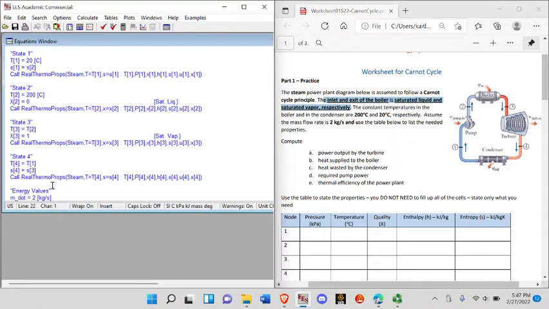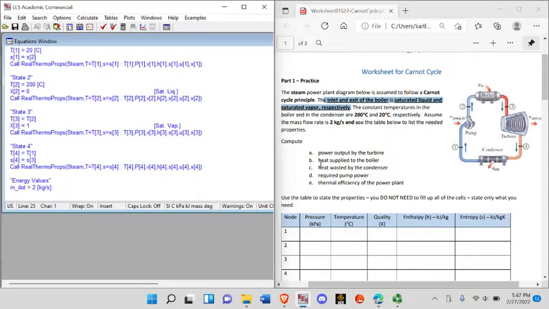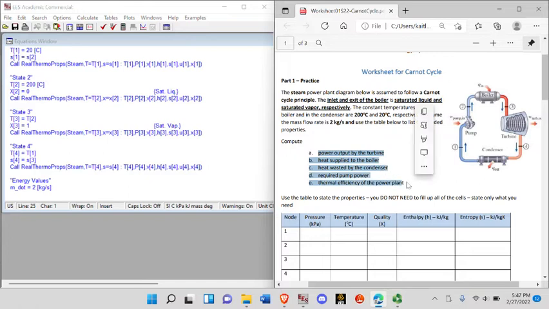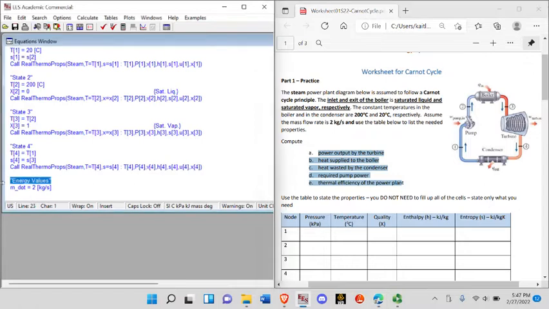Okay. Now we have all of our thermophysical properties at every state. We're going to compute the power output of the turbine, heat supplied to the boiler, heat wasted by condenser, required power pump, and thermal efficiency of the power plant. So we'll put that under our energy value section.